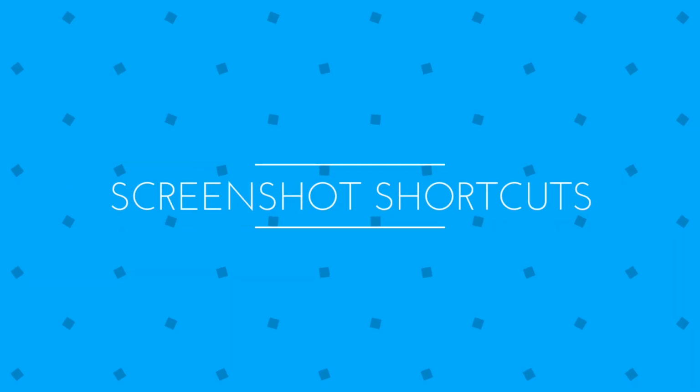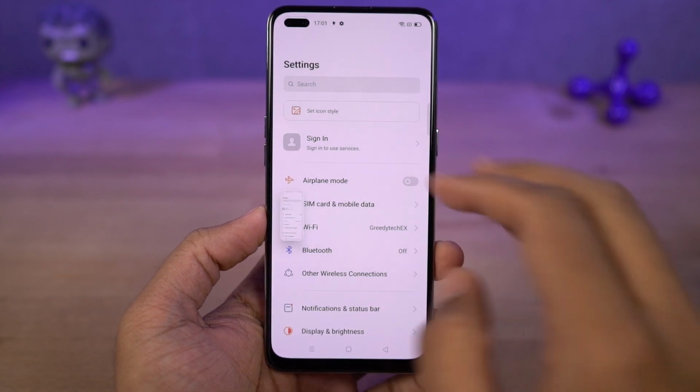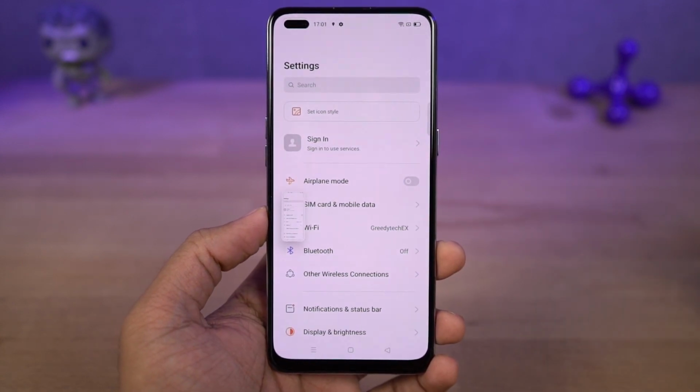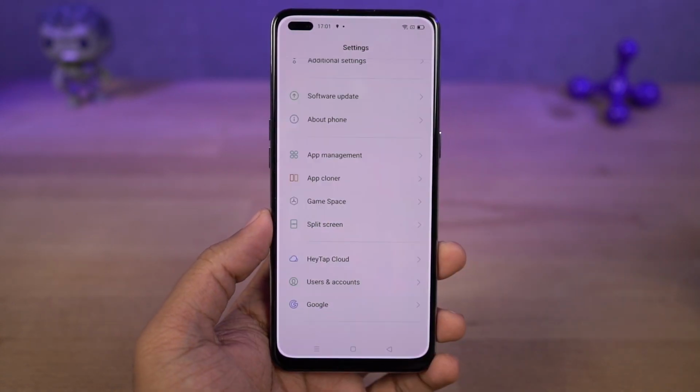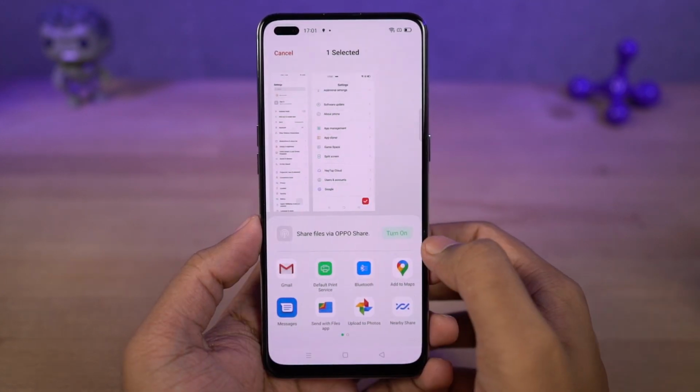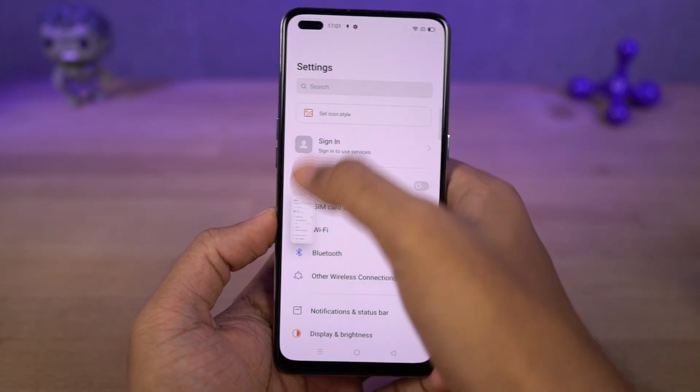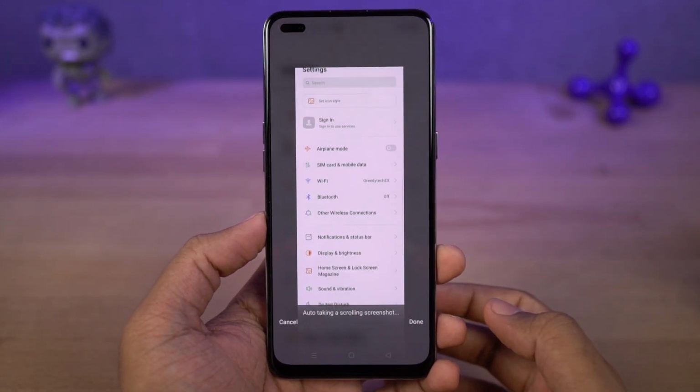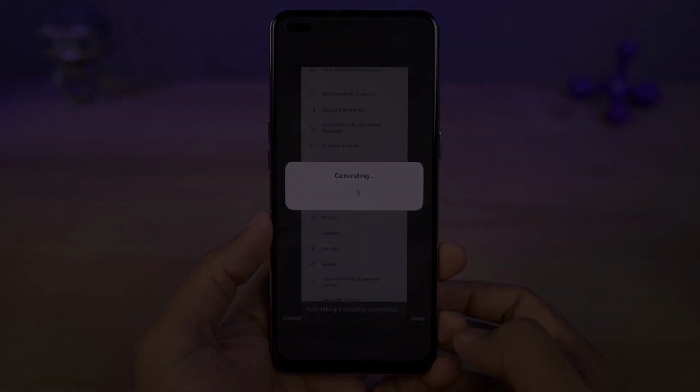Next, we have some quick shortcuts whenever you take a screenshot. Every time you take a screenshot, whether it's with the buttons or the gesture, you get a preview on the screen and you can swipe it down to share that screenshot. And you can swipe that preview up to take a long screenshot.